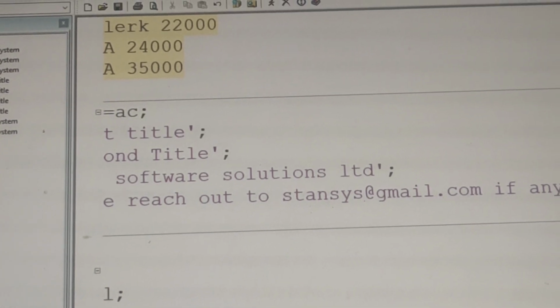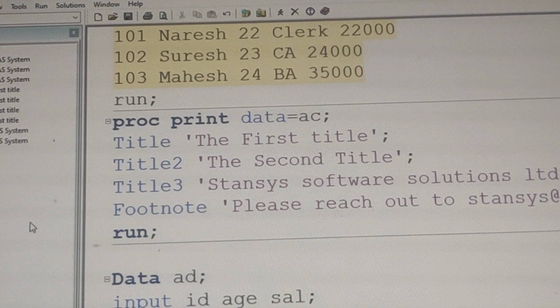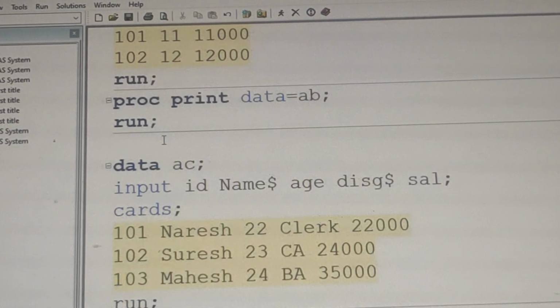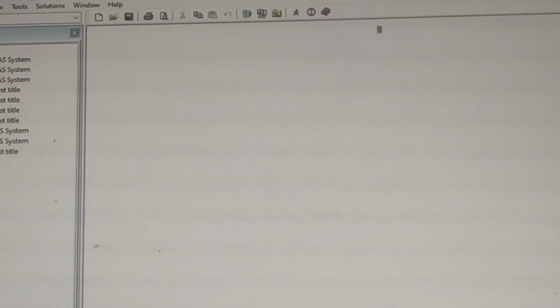Okay, first footnote in my top step only. Footnote we always display at the bottom of the page only. Okay, here I am submitting this one. When I submitted, we can see it here. What is my footnote?